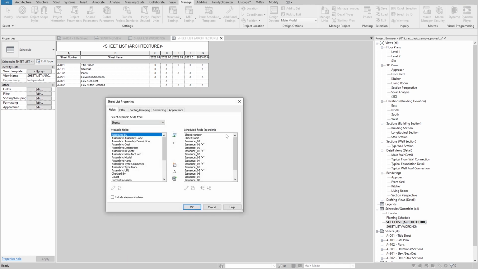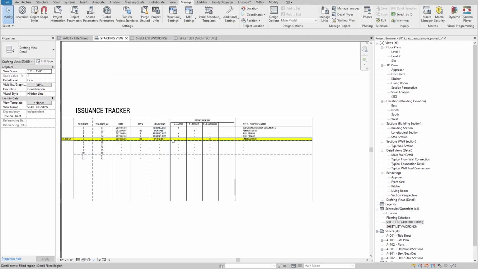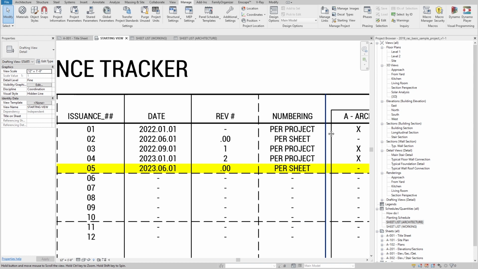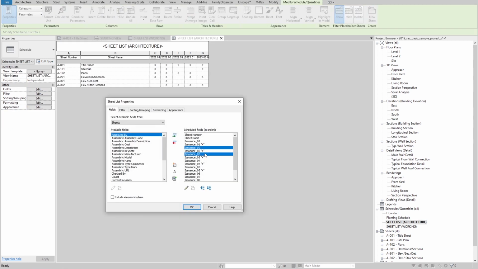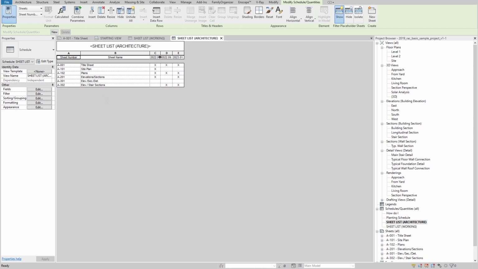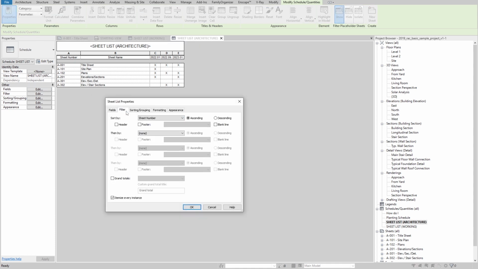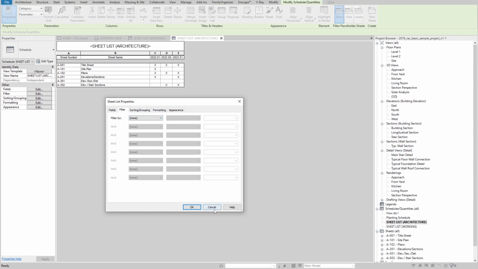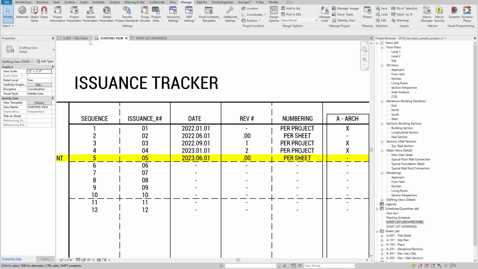Now, when I go into here, let me just temporarily go back. I know that my architecture issuances are issuance 1, 3, and 4. 2 and 5 are not part of it. So I can take 2 and remove it, take 5 and remove it. And that's really all there is to it. We'll get into a future video how to properly filter and make sure we're only showing things that are issued and all that stuff. But right now, this is really all you need to do.